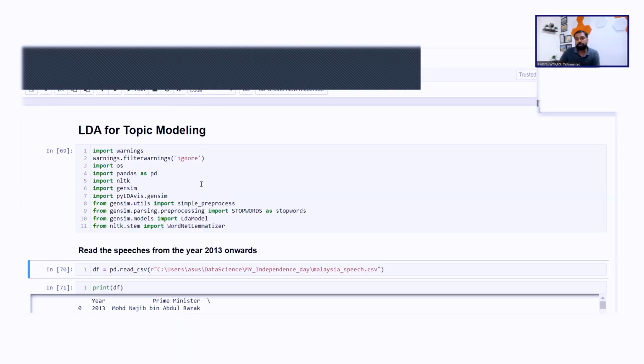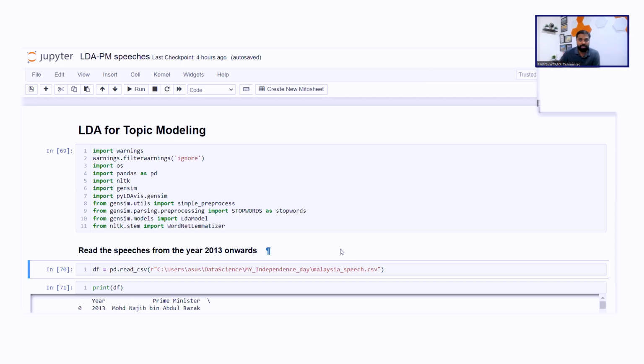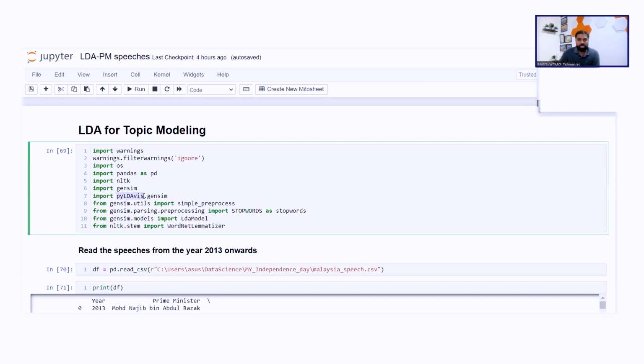I'm going to use Jupyter notebooks for representing the entire work. So this is my Jupyter notebook, which is basically performing the topic modeling on the speeches that we have captured from the year 2013 to date. One of the interesting libraries that we are using here is PyLDAvis, the Python LDA visualization library, which gives us the visualization capacity for the results that we are obtaining on the LDA model.